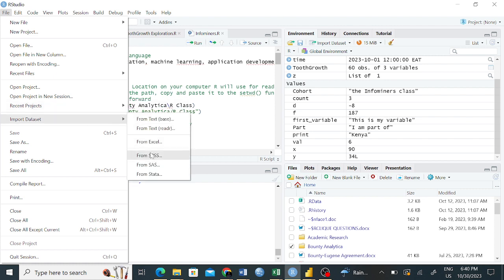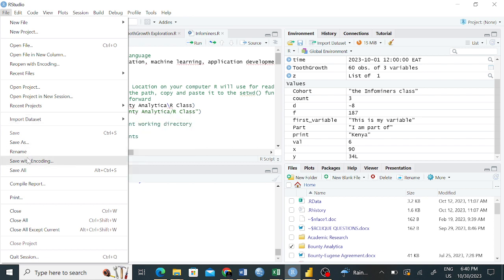From Excel, from SPSS, from SAS, from Stata. Yeah, so we'll see even the readr package. We'll talk about it. You can even save all those things, save all with Alt plus Control S, or just save with Control plus S. So when you're saving it, of course, for the first time, you'll be using save as. So those, I think, are basics that you will be using, or maybe that you know.